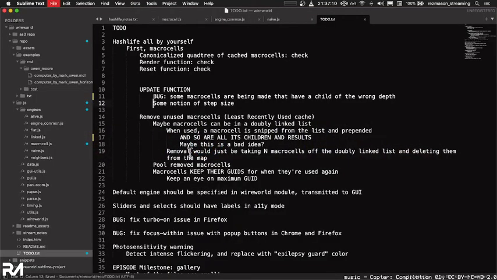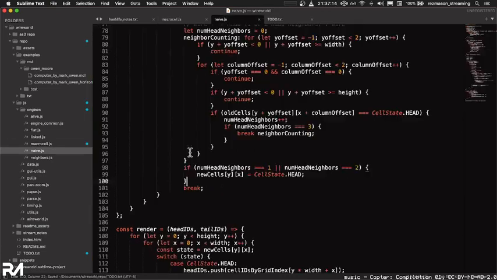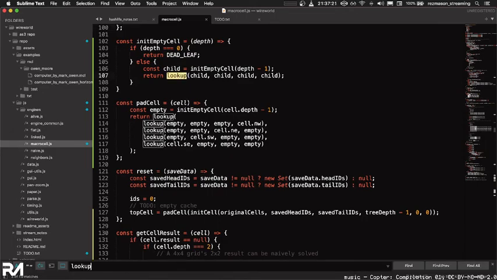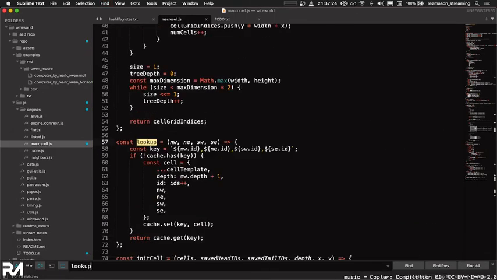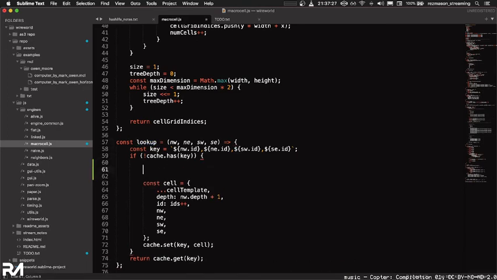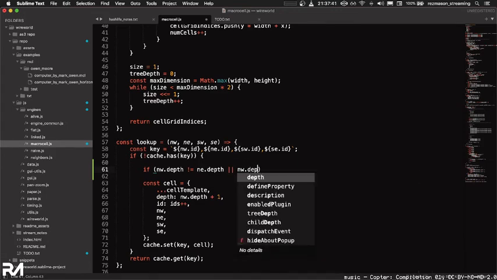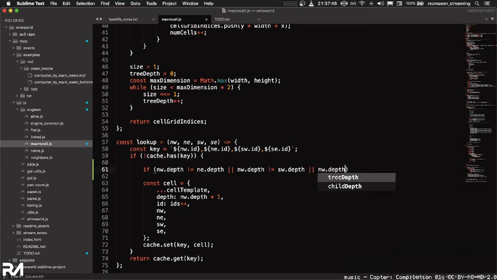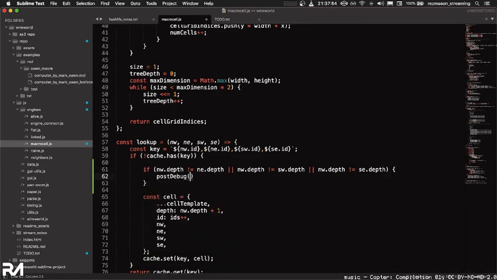Here's an idea. In macrocell, in lookup, if northwest.depth isn't equal to northeast.depth, or northwest.depth is not equal to southwest.depth, or northwest.depth is not equal to southeast.depth, post debug, throw.